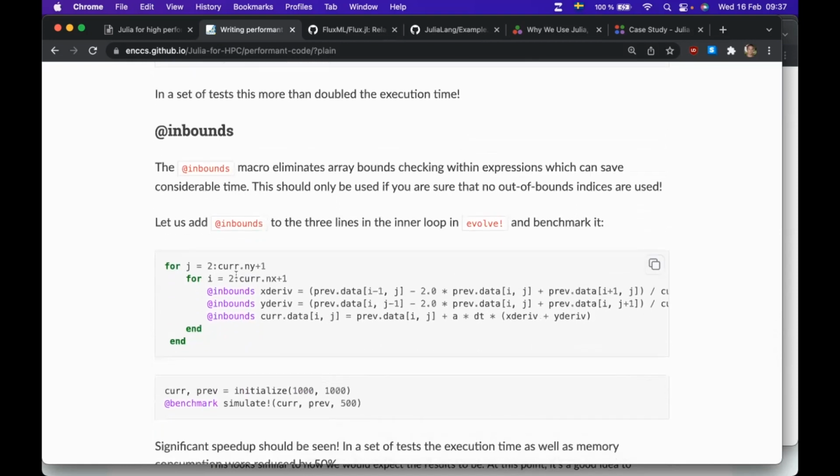Another very simple way to increase your performance is to add this inbounds macro wherever you are accessing array elements. You could actually put this macro right in front of the for loop instead, and it would apply to the body of the loop. But because we're actually going to put other things in front here, we're going to parallelize.